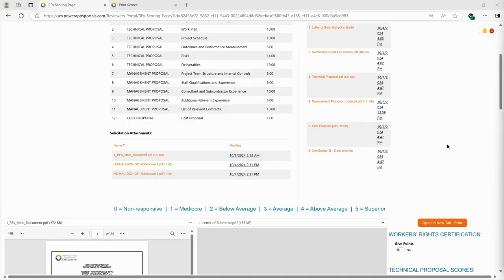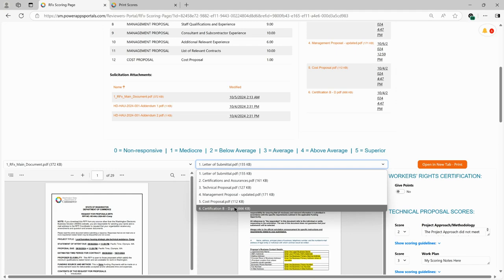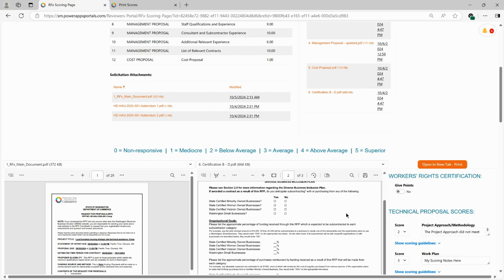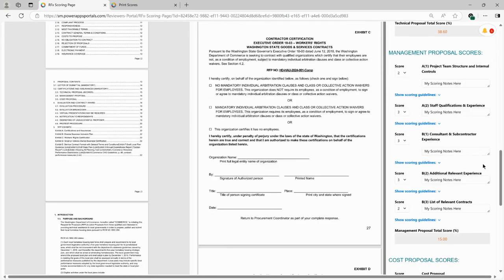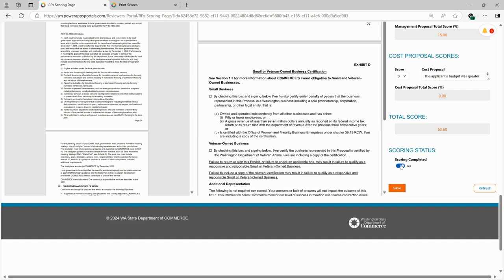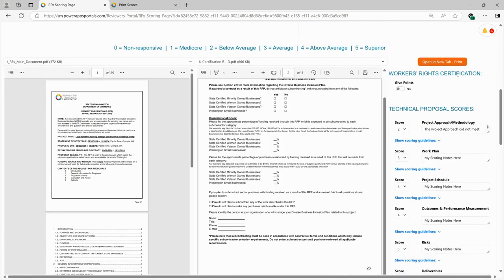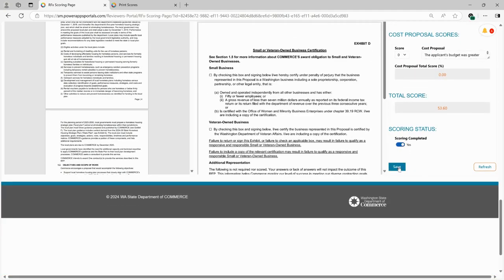In this case, we're going to look and see that the right certification was provided, as we see here, under the certifications that are given, but the applicant did not receive the score. So because we need to modify this, we're going to scroll down to scoring status, and we're going to say that it's not complete. Then we're going to go back to the section that we need to modify, which in this case is the workers' rights certification. We will give the points. Then we will go back down, say that scoring is completed now, and we're going to press save.